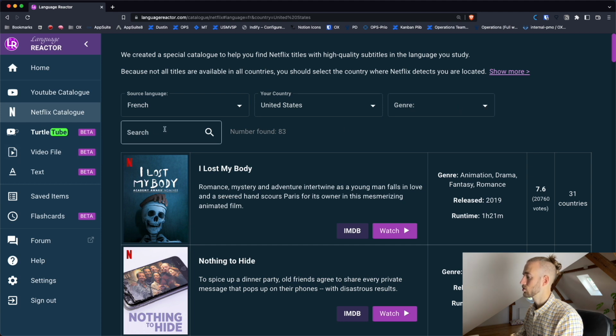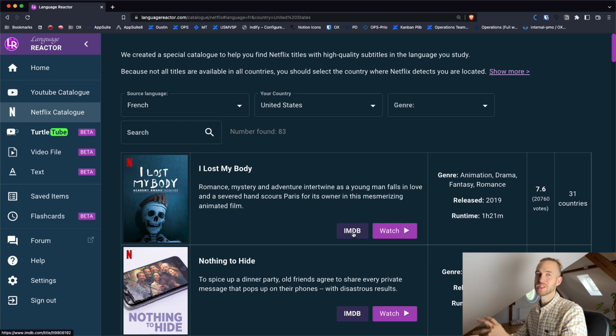Then genre you can choose. You can also put in a search or search for something specific. And you can also see there's IMDb, a link to the IMDb page, which is a gigantic database for movies and series where everybody can rate the stuff, and there you can also see the IMDb rating, which is pretty good. I always look into the IMDb rating before I watch something, because I want to make sure that I only watch content that's worth being watched.